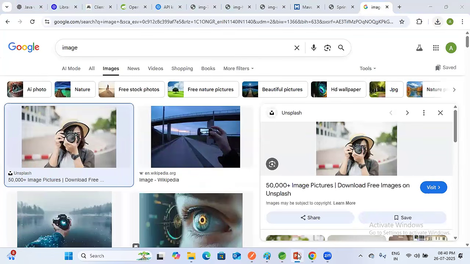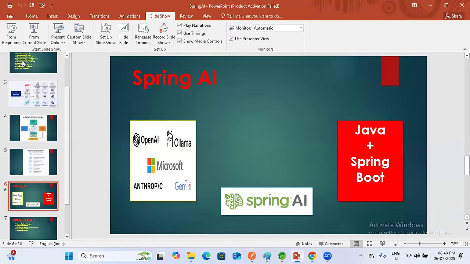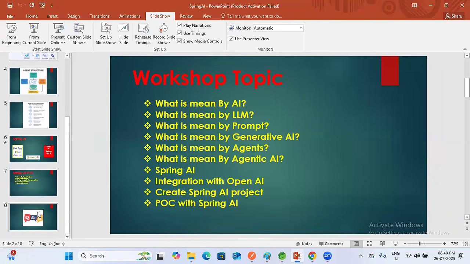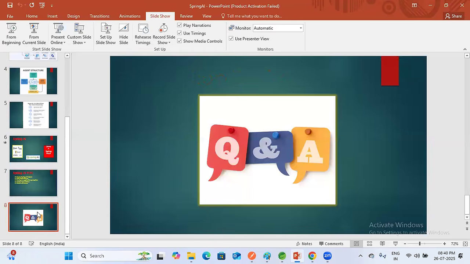So till here, we have covered what is AI, LLM, prompt, what is meant by GenAI, agents, agentic AI, how to create a project with Spring AI, what is the purpose of Spring AI, OpenAI integration, create a Spring AI project, and POC. Okay, a couple of things we have covered. Hope everyone is able to understand. What is the feedback, guys? What do I need to improve? Or do you really like this content? What is your opinion?